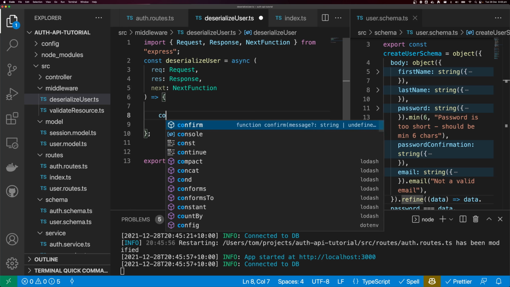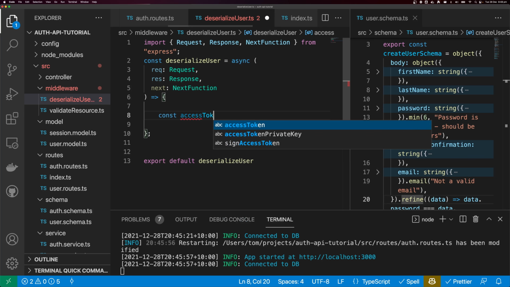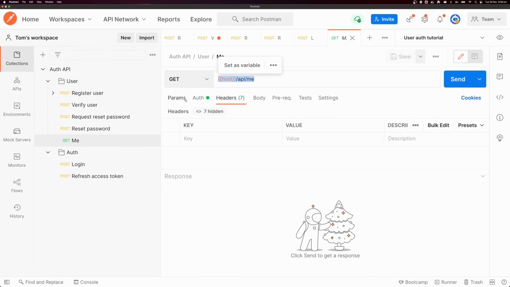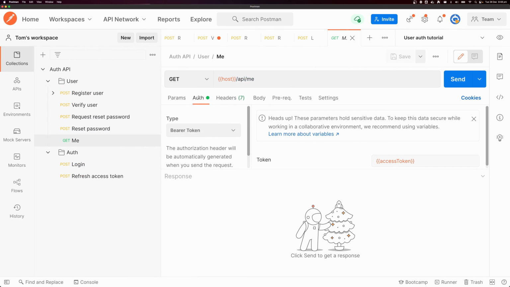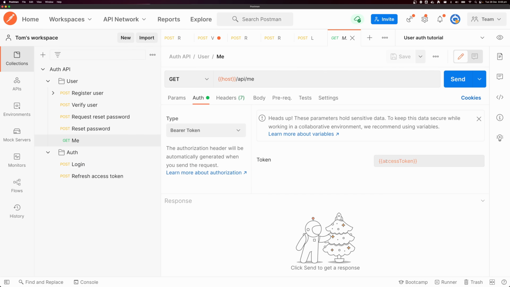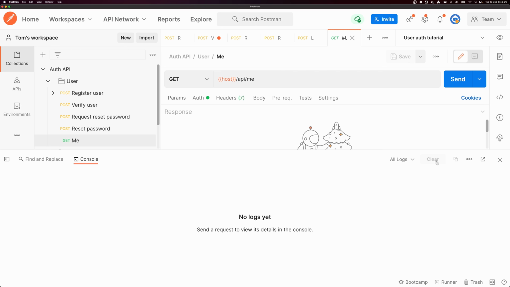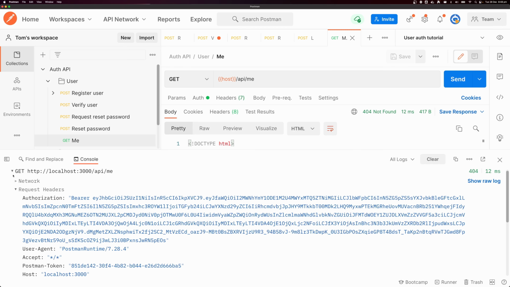And then we're going to say const accessToken equals, and if we go back to our Postman collection, you can see in our auth header, we have a bearer token, and then we have this access token here, and this is our environment variable. So if we open up the console and send this request, you can see in the request headers, we have this authorization header, and then we have Bearer and a space, and then we have the access token. So we need to get this token out of the authorization header.